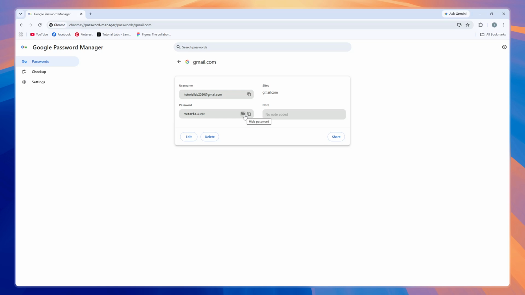After you authenticate, your Gmail password will be revealed right there on the screen. You can now see your password in plain text, making it easy to write down, use on another device, or simply verify that you have the correct credentials saved. And that's it. You've successfully found your Gmail password in Google Chrome.